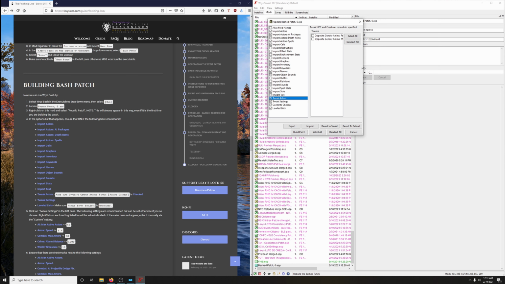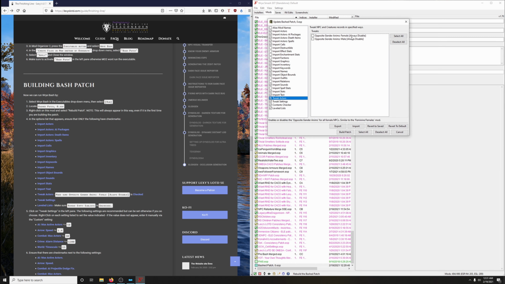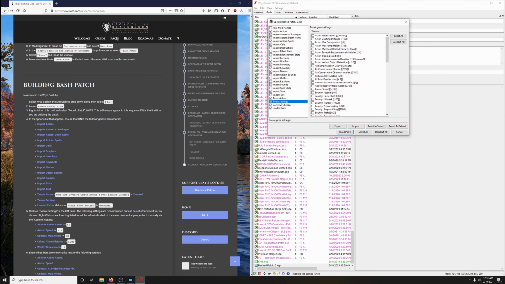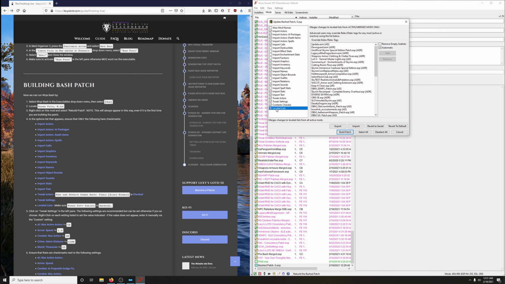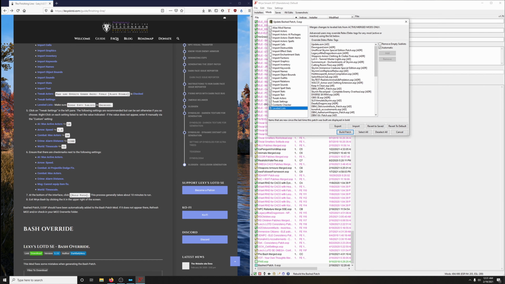And then it says here, make sure opposite gender animations, female, always disabled is checked. That's right here. Let's open this up. So opposite gender animations, female, always disabled, so check that. Unless you want some of your female characters to walk like a man. Nothing wrong with that. Tweak settings is checked, yes. And then leveled lists is checked. It says remove empty sublists is unchecked. Remove empty sublists is already unchecked for us. Okay. Now click on the tweak settings.